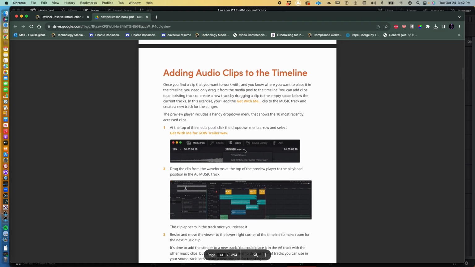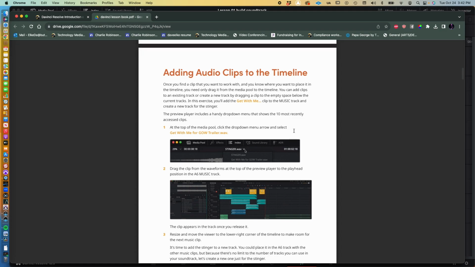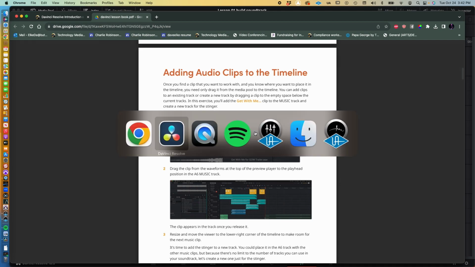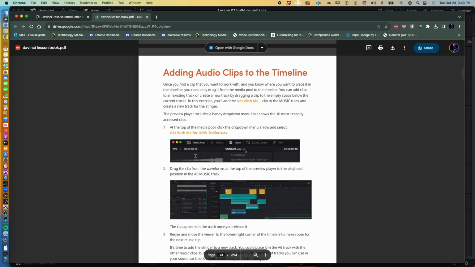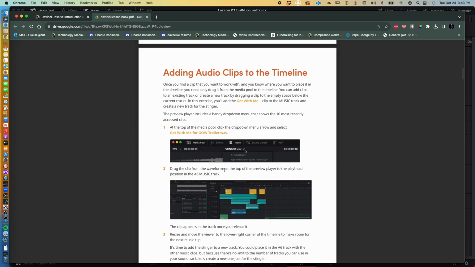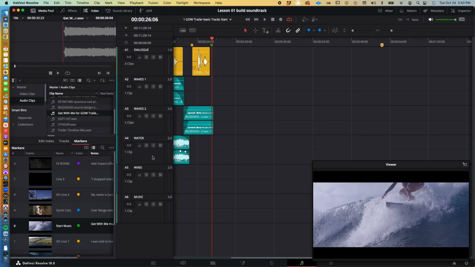Okay, adding audio clips to the timeline. So now that we know that, we can start with this. At the top of the media pool, click the drop-down menu arrow and select Get With Me for GOWTrailer.wave. Here. Drag the clip from waveforms at the top of the preview player to the playhead position in the A6 music track. A6 music track here.